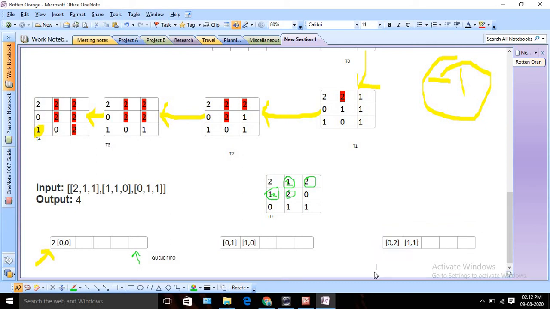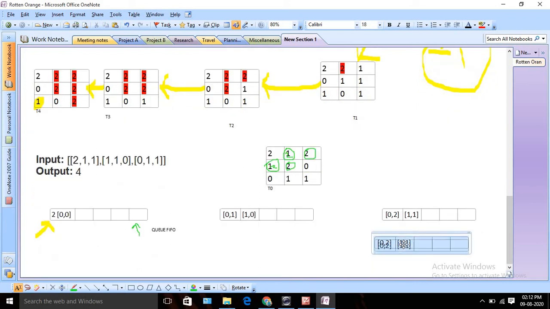Now let's check how it will look for time 3. Again, this is the adjacent one for this one. Our queue will contain this element only, so it's a 2 1. It should be 2 and 1, and our queue only contains one value.